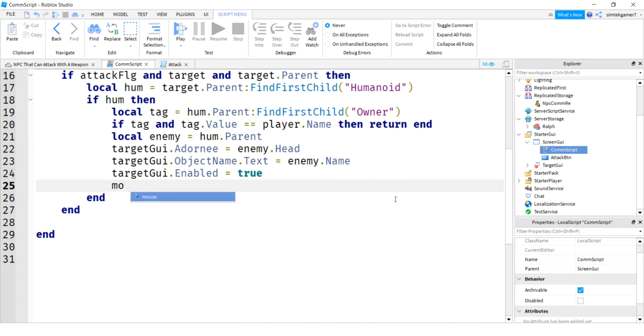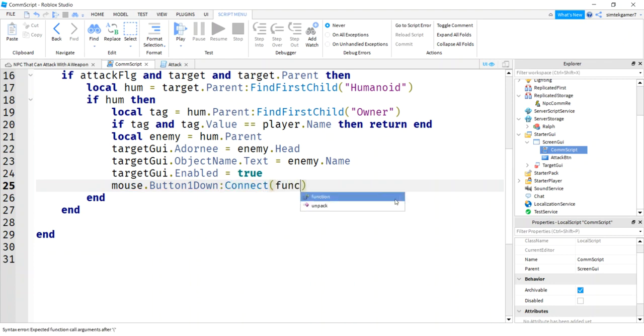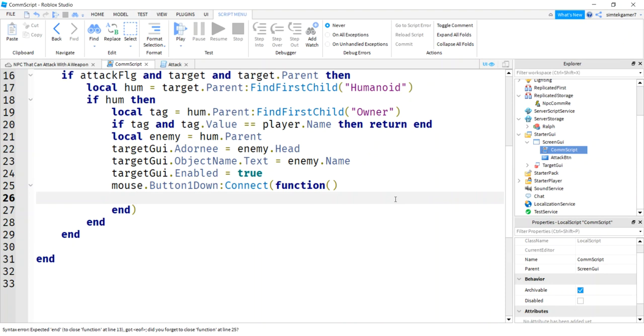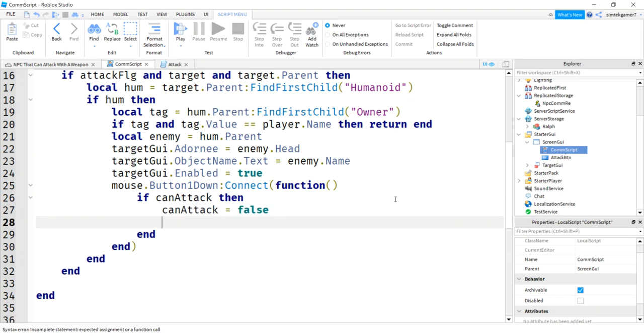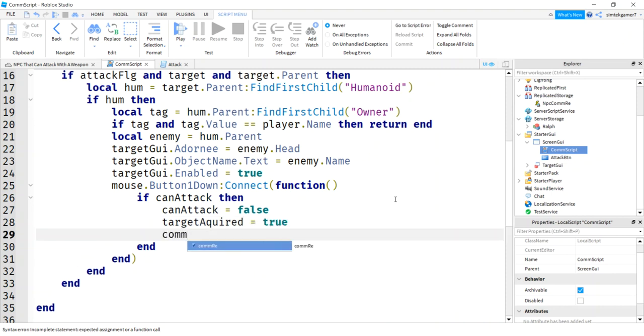If we click mouse button 1 down, connect function, and if our debounce can attack is true, then let's make can attack false so we don't fire too many times. We're going to say target is acquired, that'll be true. And then we're going to send our remote event com.re fire server, and we're going to send the enemy, the character of the enemy. Cool.